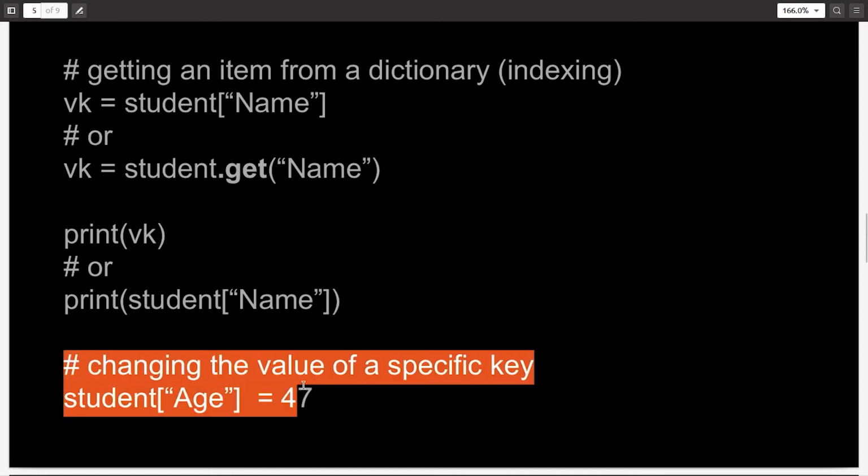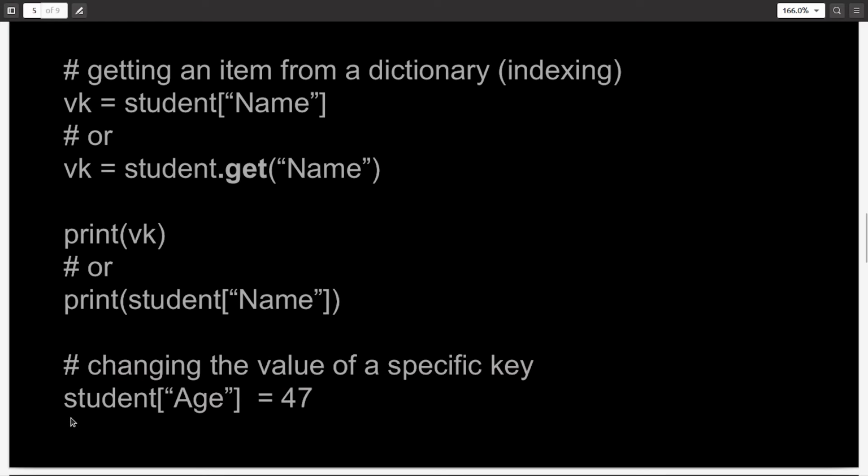So since the dictionary data type is mutable, you can change the value of any specific key. So you can write the name of the dictionary, square brackets, and then the name of the key, equal to, and then its new value. So here I'm changing the age key's value, which was 23 earlier, to 47.